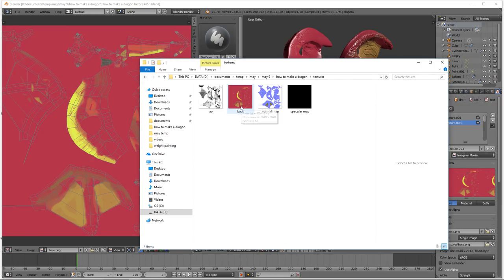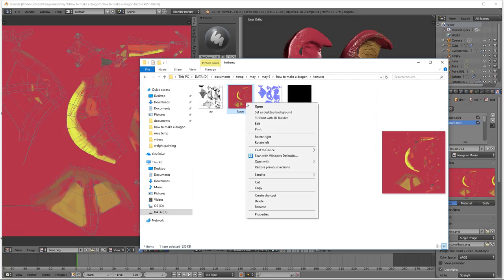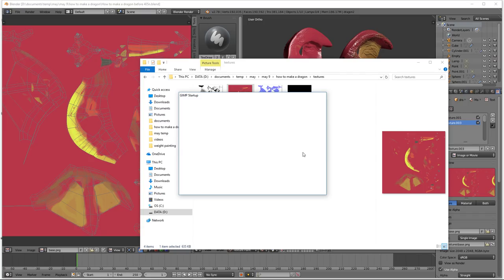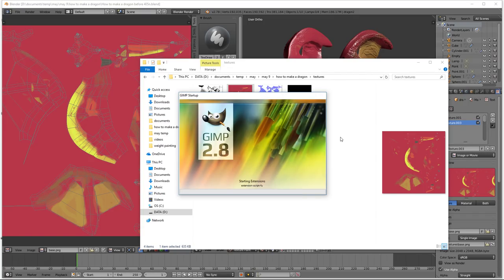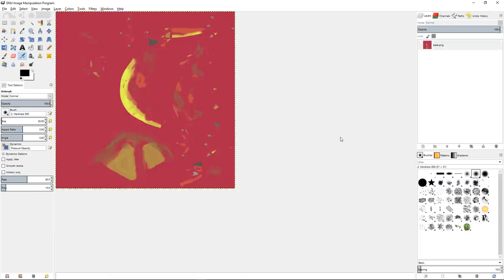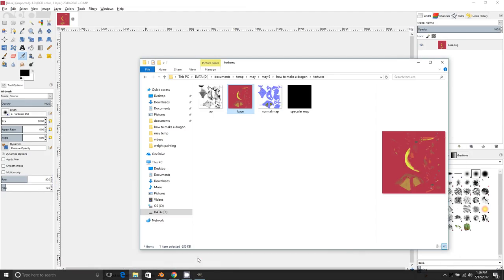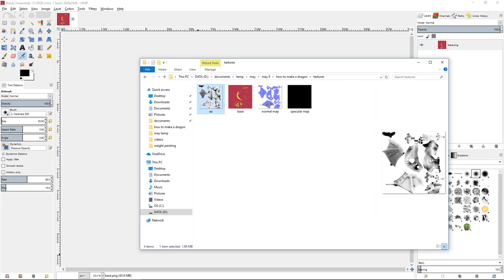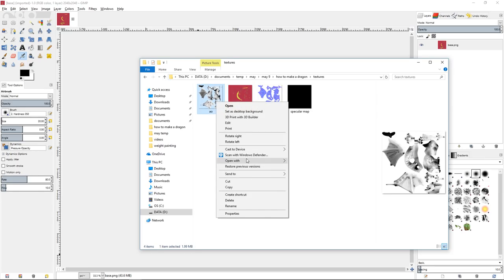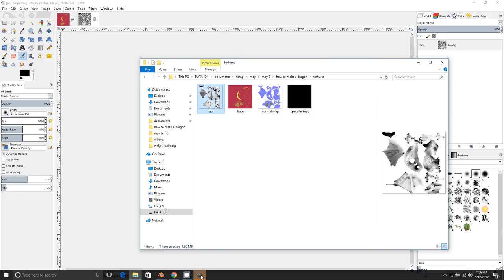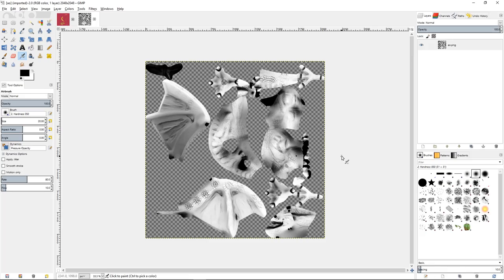So here's the base paint that we were just painting. We're going to right click here, select Open with GIMP. There's GIMP opening up. We're going to go back to that same folder, click on our ambient occlusion, right click, and then click Open with GIMP.